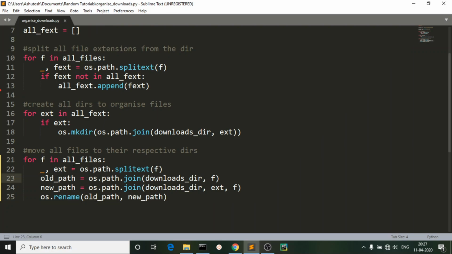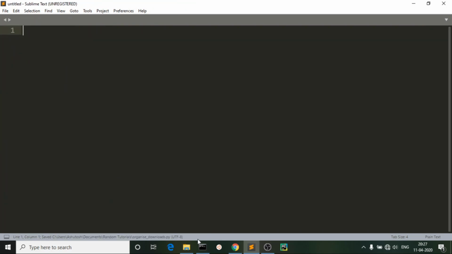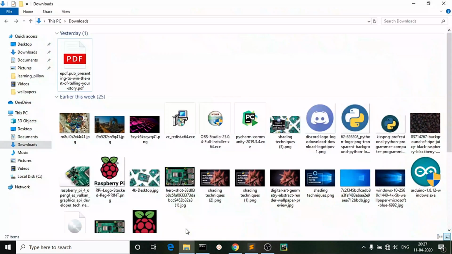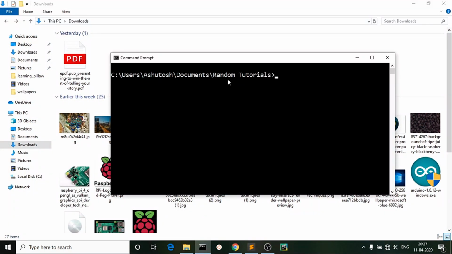Hopefully you got all the code and what it means. So let me save it and run it. Let me open my file explorer. I'll just go in my terminal and run my Python script using python organize_downloads.py. Now run it, and we can see we have no errors.